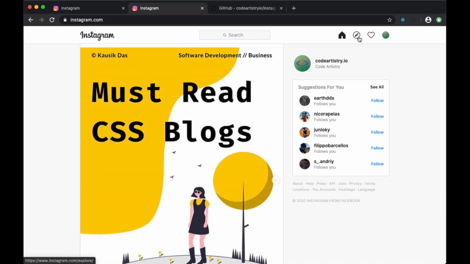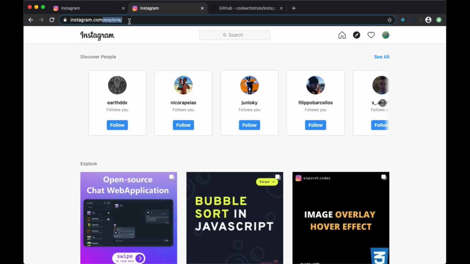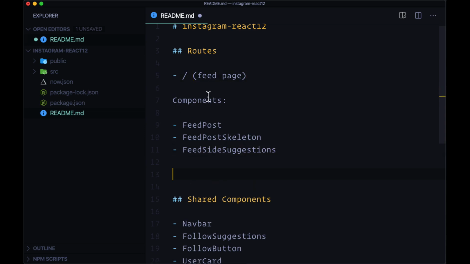We just want to hit this compass button here in the navigation. We'll be taken to this Explore route, a route that ends in the path /explore. So let's include that after the feed page entry that we have here. So this will be /explore, and we'll call this the Explore page.